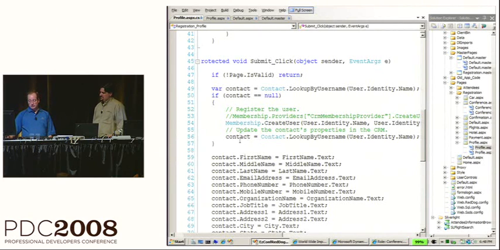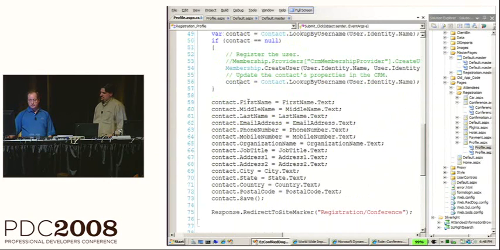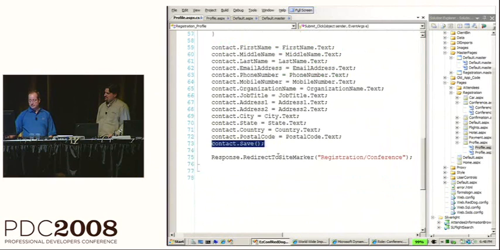And we locate that contact record, and then we do just the opposite. We set the contact fields based on the form fields that are over on here, and then call save on here. So that is enough to get all that contact information into the CRM and redirect to the next page.